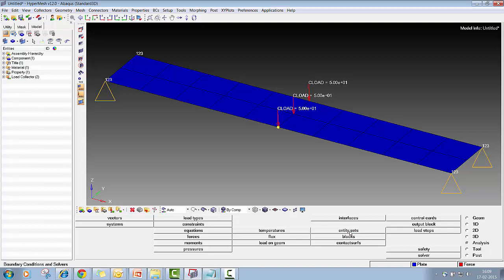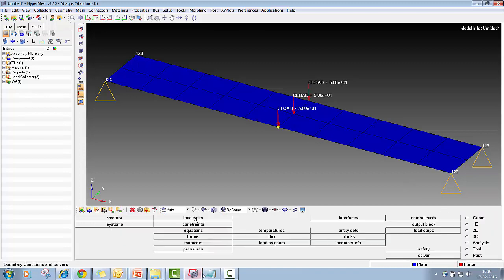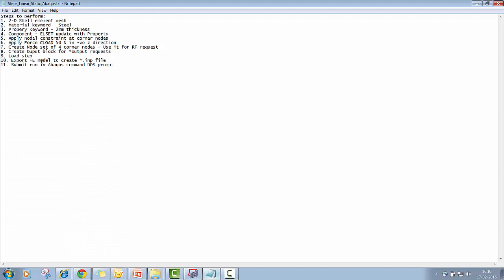For that we are going to create an entity set, that is a node set. Let's say we have a reaction force node set. Go to nodes, and I am picking these 4 corner nodes which are of our interest. Say create, and if you want to review it, you can review it. It will highlight these 4 corner nodes. Okay, it's done. We are ready with the node set, and now we are going to create an output block.